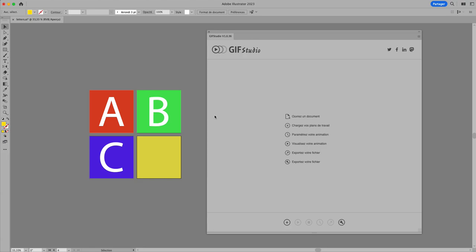Hi, I'm Loic, and today I'm going to introduce you to this new version of GIFStudio. It will be available soon in the Adobe Exchange, and I truly believe that it will be a game changer and that you are going to love it.